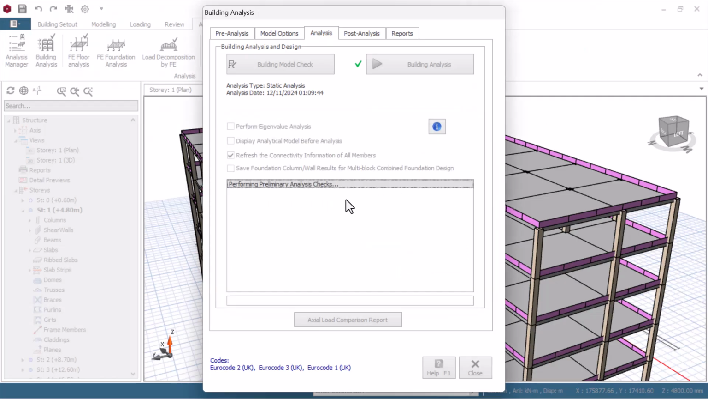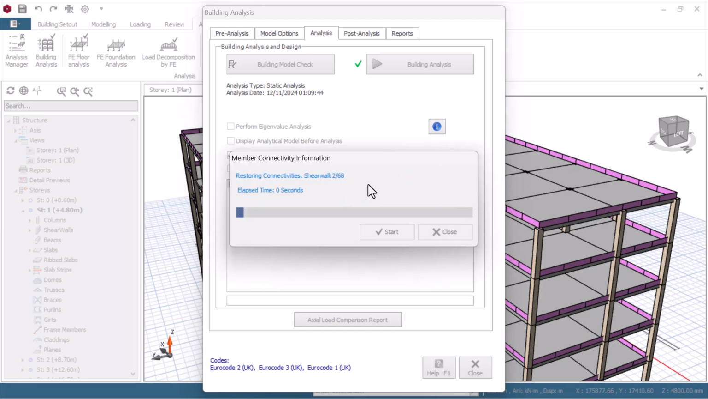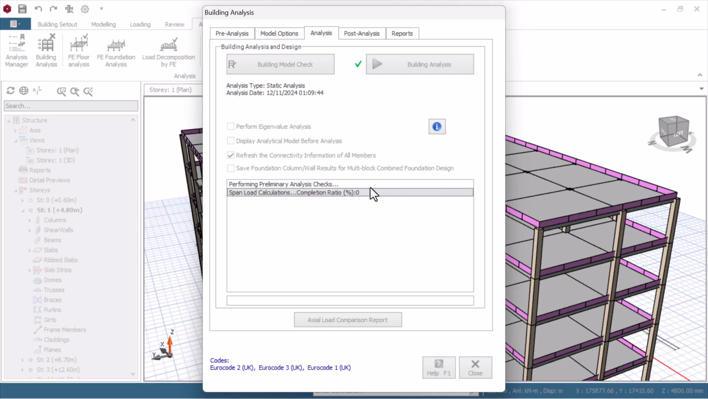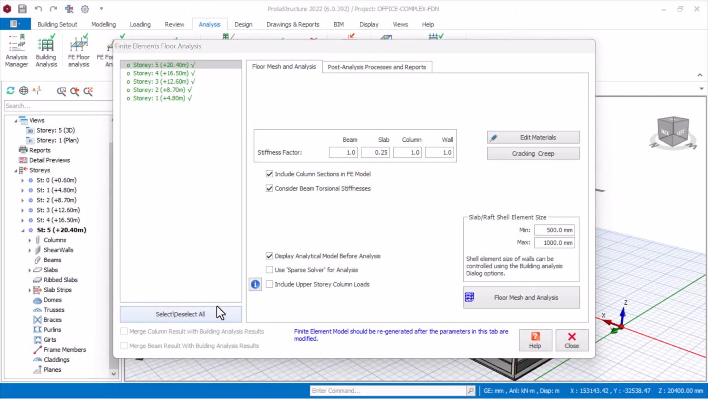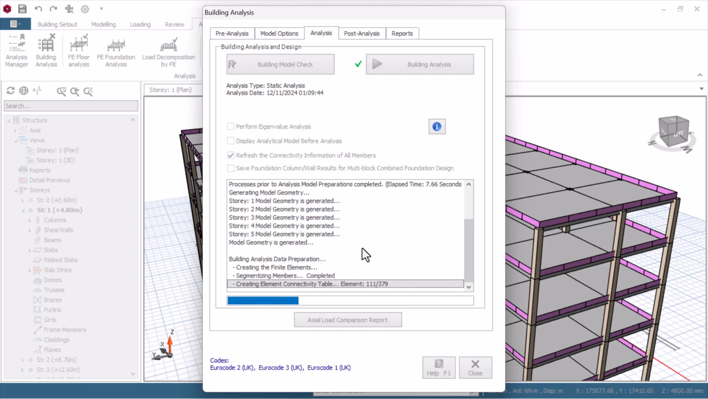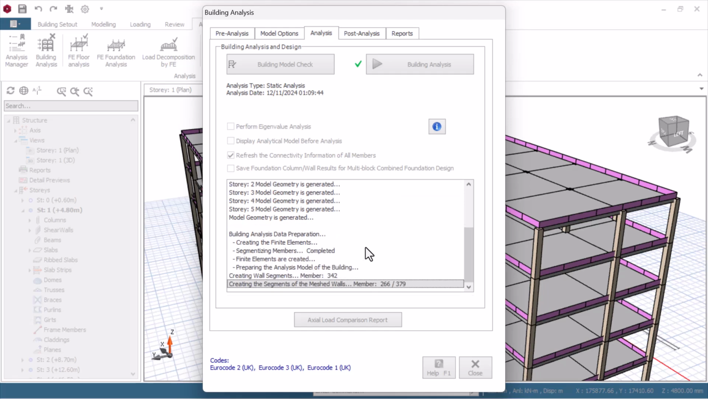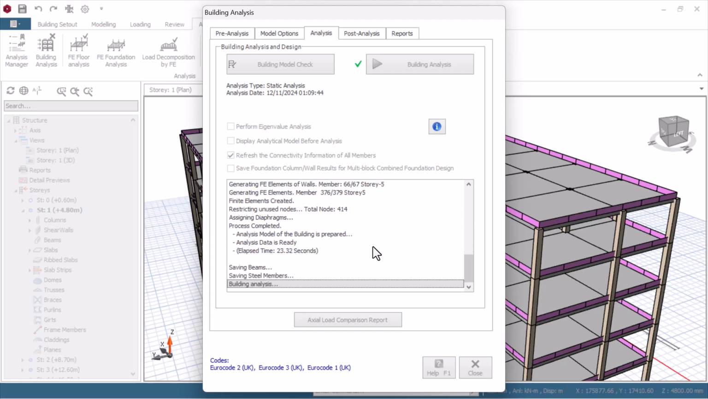Okay? Now, if you're using software like Protastructure, the software will require you first to perform building analysis based on yield line. After you're done with that, you now move into the finite element floor analysis, where you will see an option to merge the building analysis which you have done into the finite element analysis. That's because they want an effective design. That's why I love the software Protastructure very well. They want effective design, and then you move on to the next step.